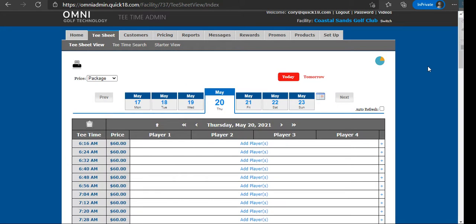The next helpful button here on the admin is the printer icon. Once you click on this icon, you will see a menu of 3 different reports that you can quickly print. This includes the tee sheet report, the starter report, and cart signs. While this printer icon makes access to these reports very quick and easy, you can also run each of these reports from the Reports tab within the Omni Golf admin.